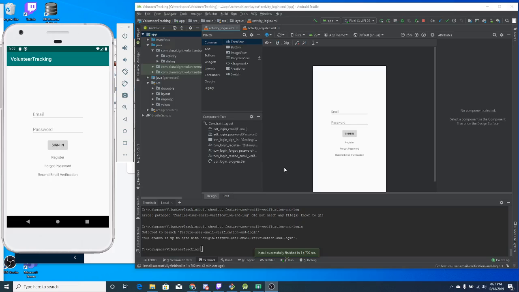Today I'd like to show you the progress I've made on my volunteer tracking application. So last video I showed you where you could register a new user, and that was basically all that we had gotten to. We did build the UI for the login and the registration page and set up the actual registration using Google Firebase authentication.